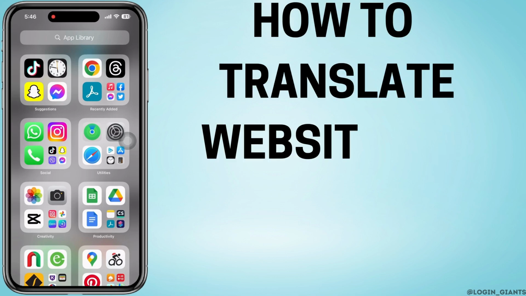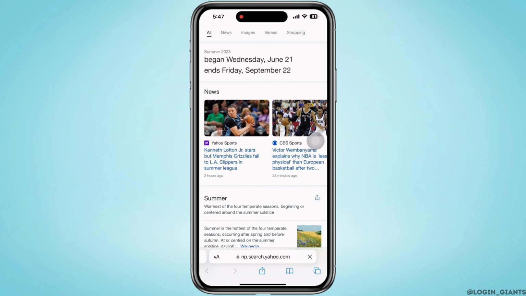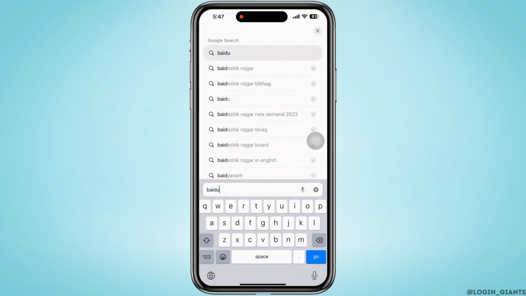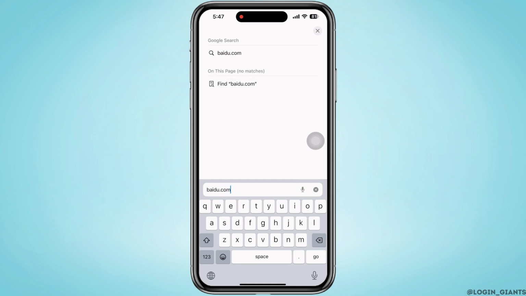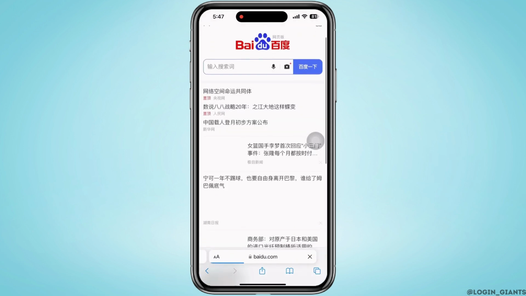How to translate website to English in Safari. Open the Safari application on your device. In the search bar, I will search for a Chinese website, that is Baidu.com. You can see all the text in here is in Chinese language.